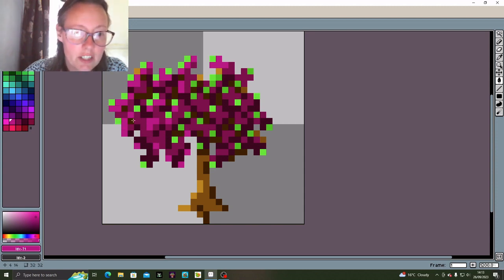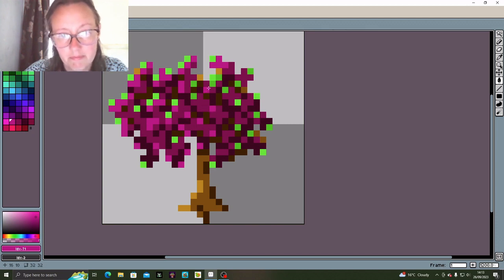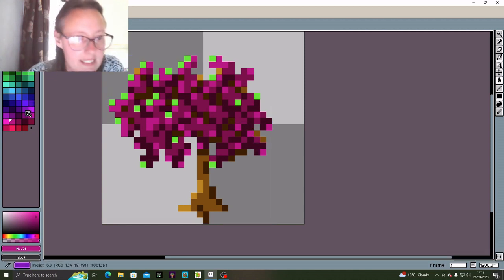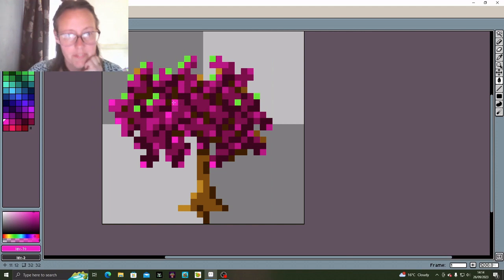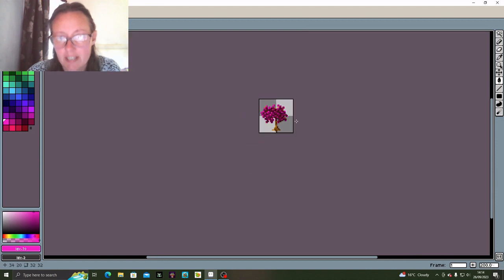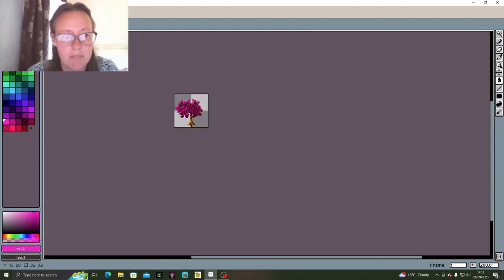You can see where the darker ones versus the lighter ones are. Oops. It's very easy to click on the wrong pixel, and of course you get the lightest ones. I hate it when I hit the wrong one. And as you can see, that looks more like a kind of cherry blossom.